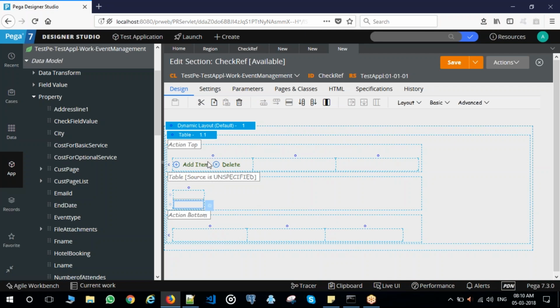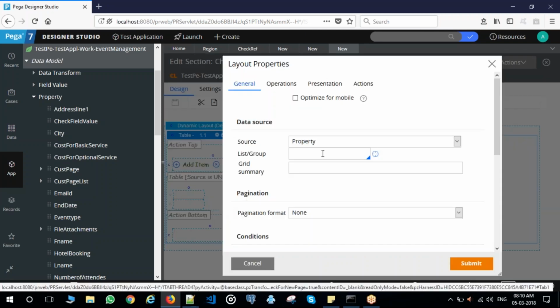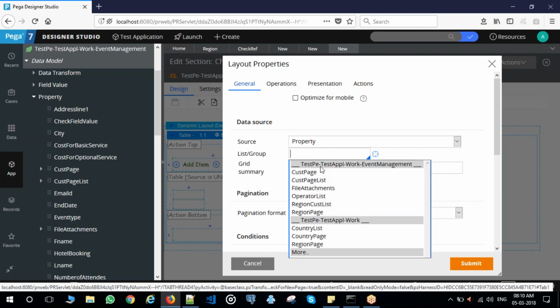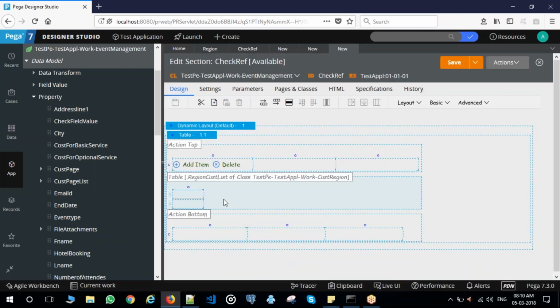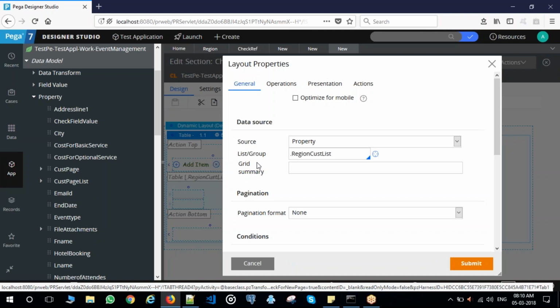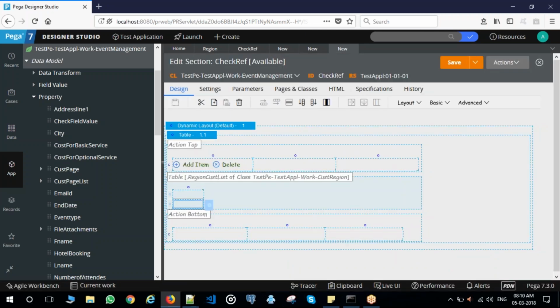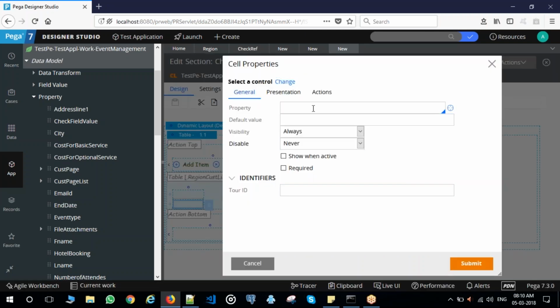So here just click on here. But as for the 7.2, we have to call as repeating layout. Okay. So here I'm just taking the region page, region cluster list right here. Submit. So click on it here. Okay, keep it as no issue. Add item and delete item. Okay, don't change that.